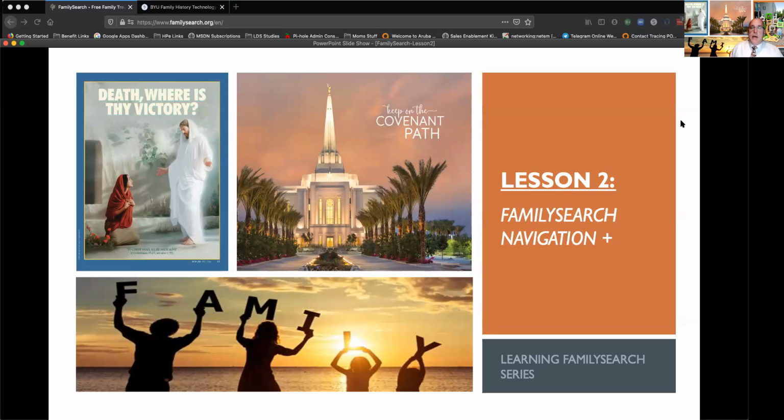I think of this as one of those perfect presentations, not really because I'm all that great, but it's light in slides and it's heavy in getting into the tool and walking around and showing you. I'm going to spend the vast majority of the time in FamilySearch, and we're going to get familiar with the different options.